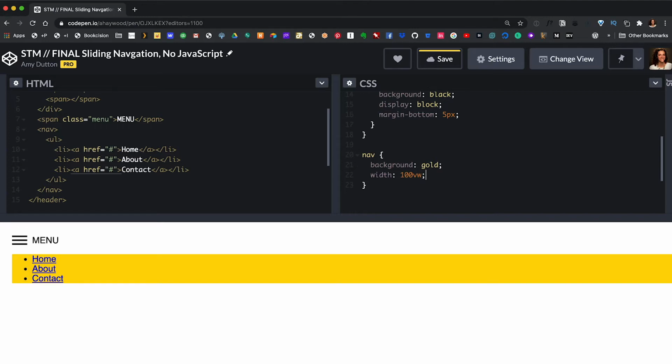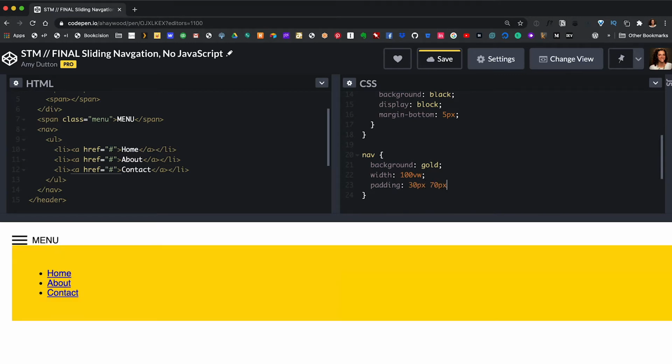Now let's create some spacing around all the nav items. So I'm gonna give this some padding. We're gonna give it 30 pixels on the top and bottom, and 70 pixels on the left and right. Let's add some spacing between the menu trigger and the navigation itself. So I'm gonna say margin top, 10 pixels.